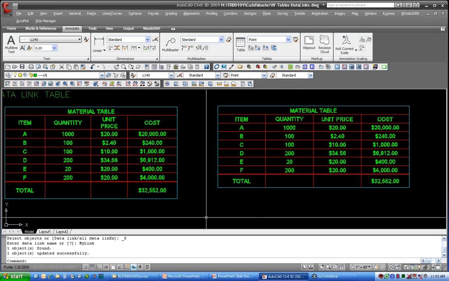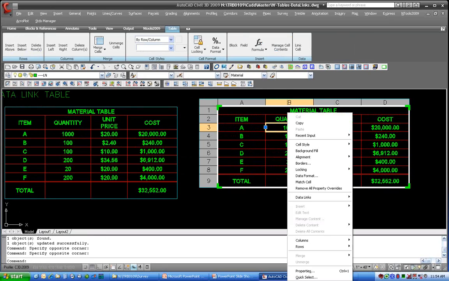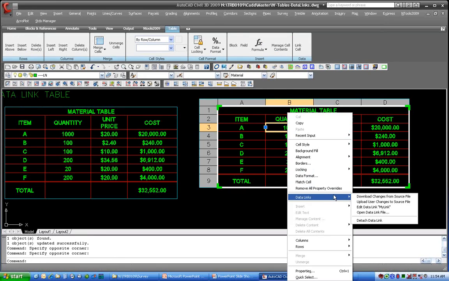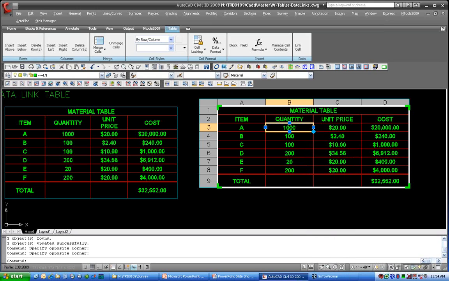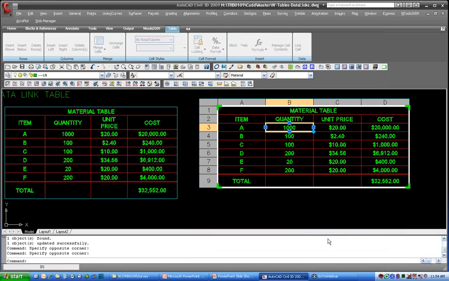To go the other way. All right, let me pick on my table here. Actually, let me just pick on one of the cells so I get the right menu here. I'm going to go to Data Links, and I'm going to edit my data link here just to refresh how we set this up. All right, I've told this link to allow me to write back to the source file, which is what I want to have.